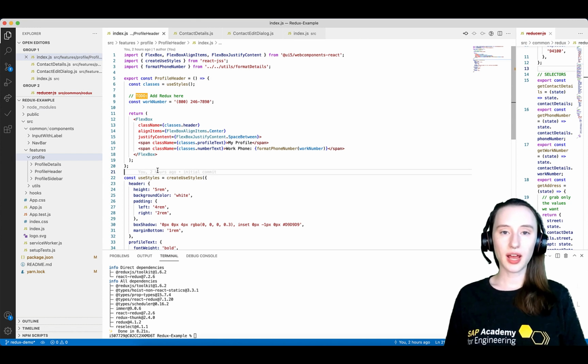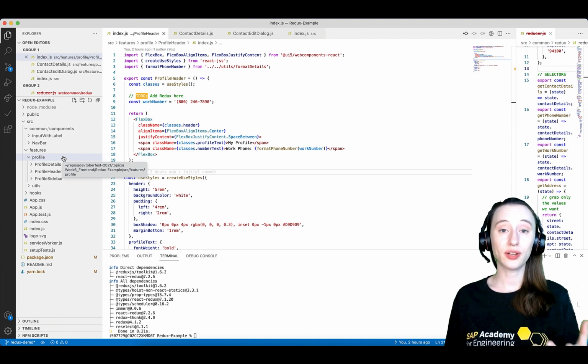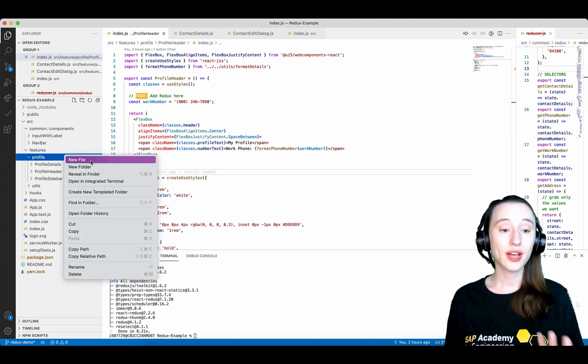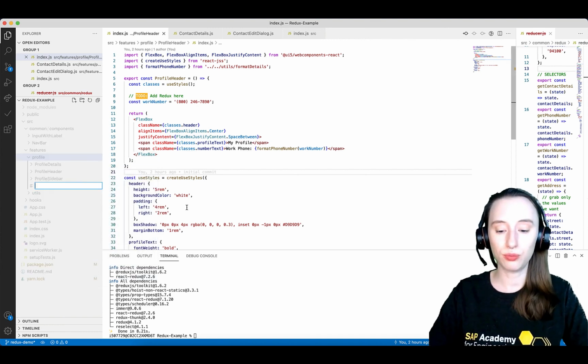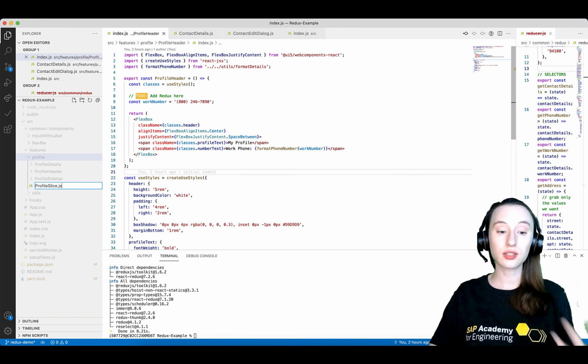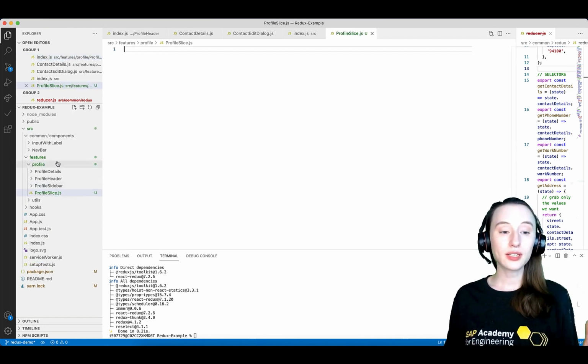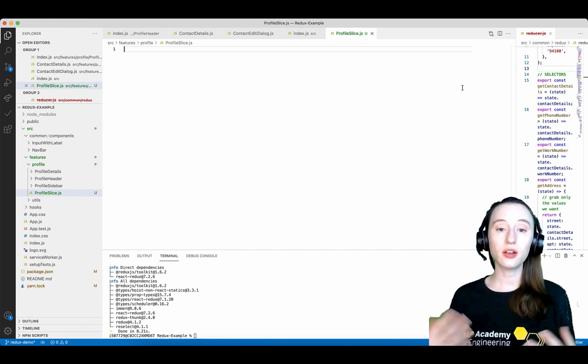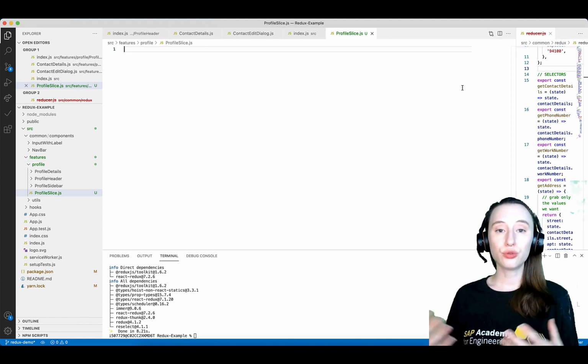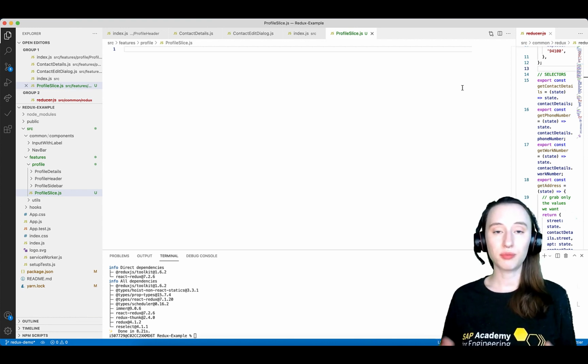So let's start by adding the reducer, and we'll do that by actually adding it to where it's going to be used the most. So in this case, we're going to add it to profile. And we're going to call it profile slice because Redux Toolkit uses slices instead of the reducers that we had before. And we're placing it inside profile because Redux Toolkit has created a way to very quickly and easily add reducers to the store without having to add a bunch of extra code.